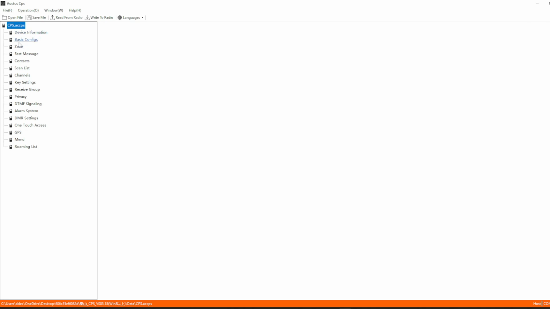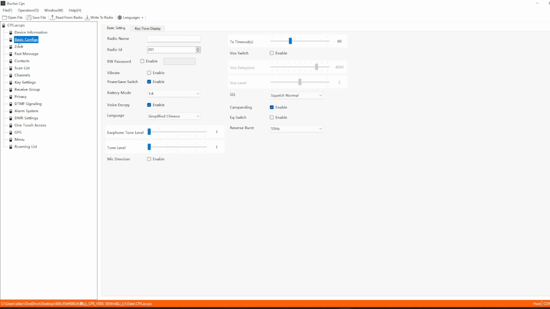In this tutorial, I am going to assume that you already have a DMR ID, and if you don't, I'll post a link below on how you can obtain your DMR ID. It's a very simple process. But what we're going to do is click on Basic Configs, and start by typing our radio name. This is just a name that you want your radio to have. I'm going to call mine W9FFF, and we're going to leave it at that as that's my call sign.